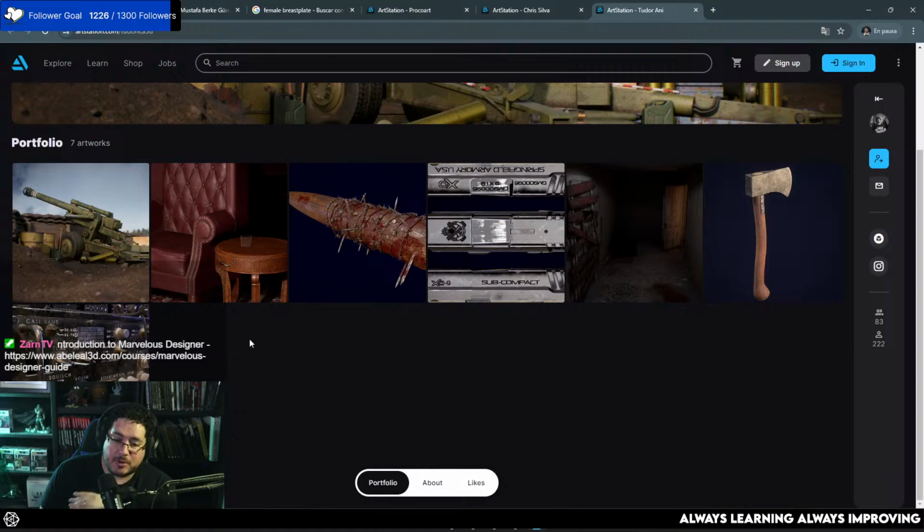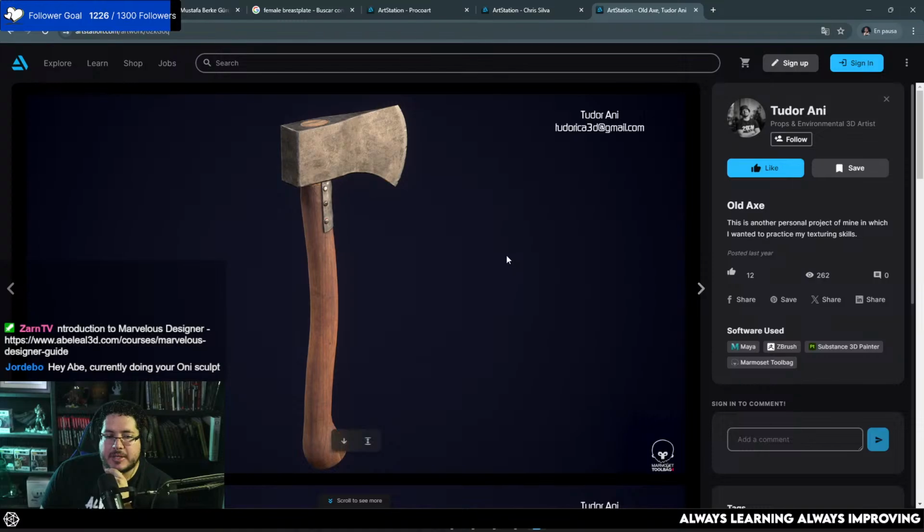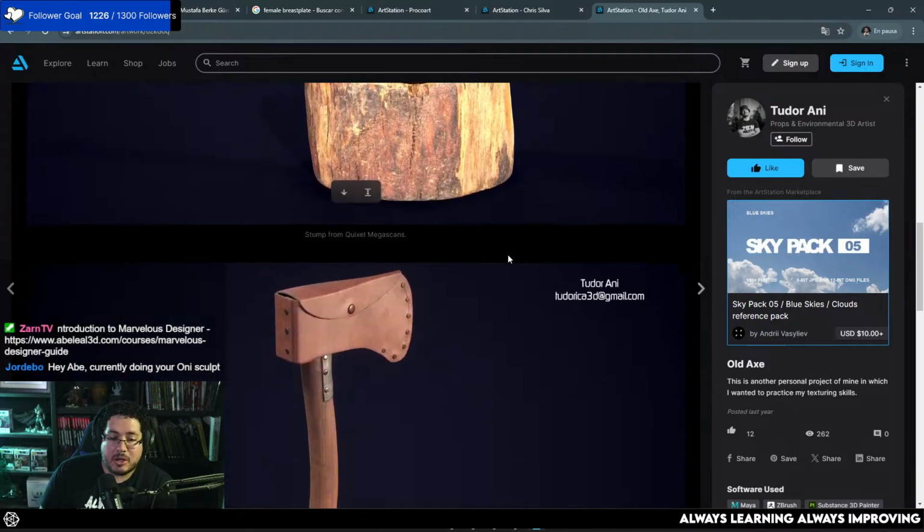But we mentioned this before. The industry right now is in a crisis, and you as an artist, you need to show that you can do something more than just assets. Okay, so perfect example right here. This one, Tudor. It's a good model. It's fine, but I can do it. David can do it. A lot of the people watching right now can do it.